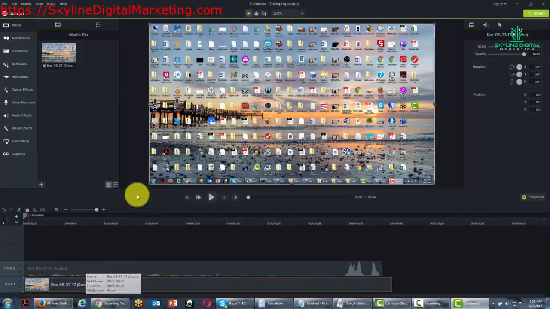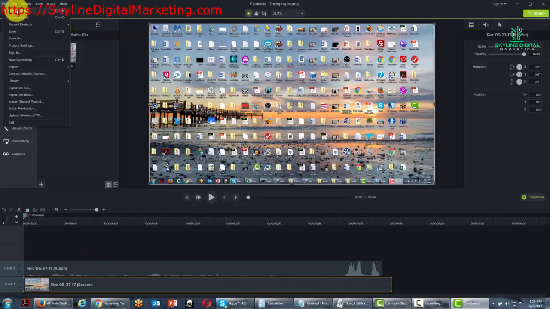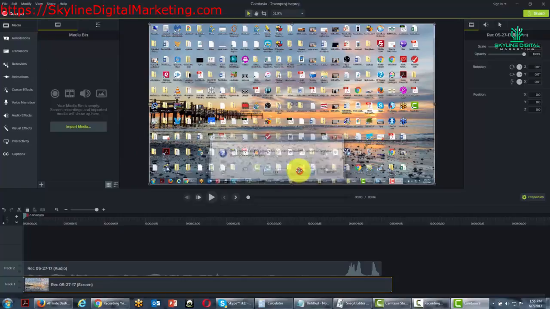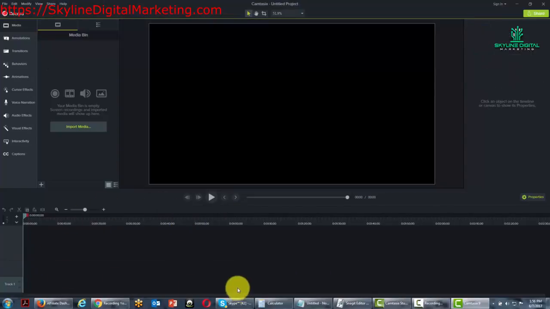Now, in order to clear the timeline without making any changes, all we would need to do is to go to File, click New Project. Now, Camtasia will ask us to save any changes to the current project. Because we haven't made any, we don't have to save any. So we're just going to click No. And then the timeline clears again.